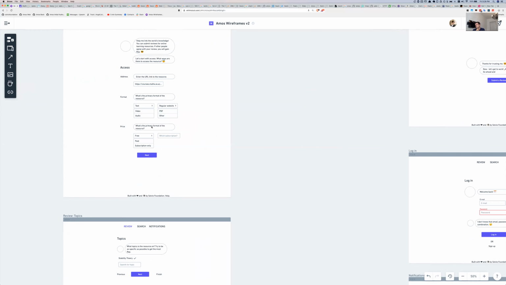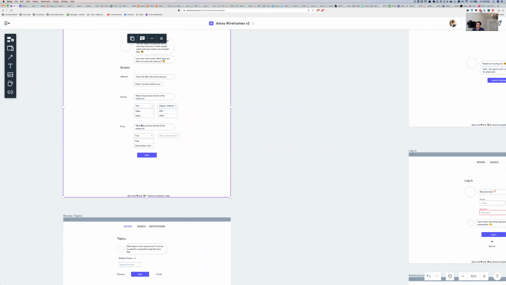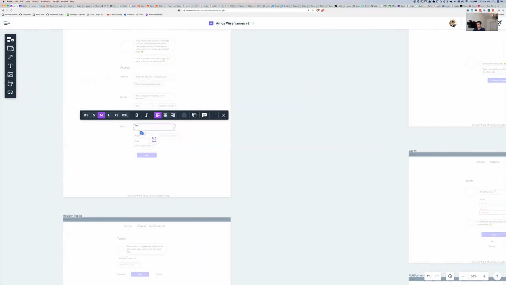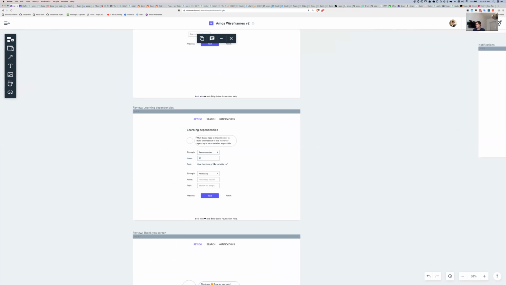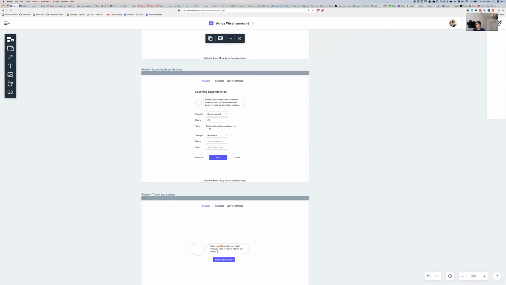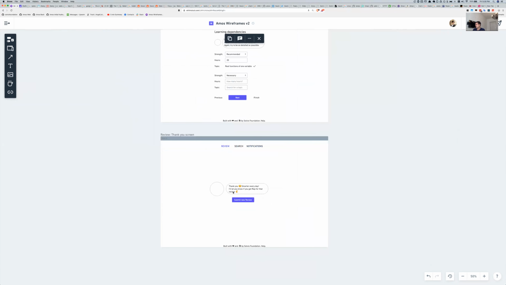Oh, and this should not say that, we should say, what is the price of the resource? Nice. And finally, we have the learning dependencies, which is pretty much unchanged from before because it's quite nice, and we can leave it at that. And as soon as you submit, I'll send you a notification if you get a reputation for that review, and you can submit a new one.